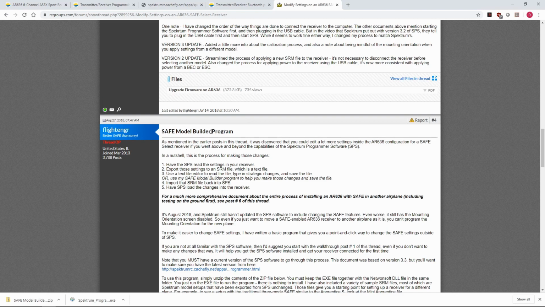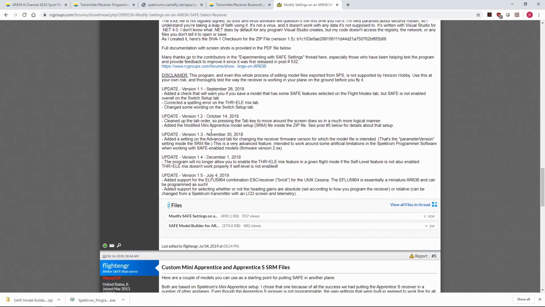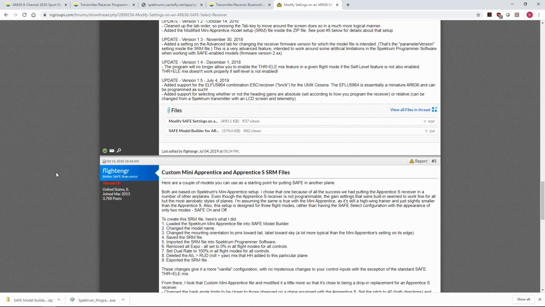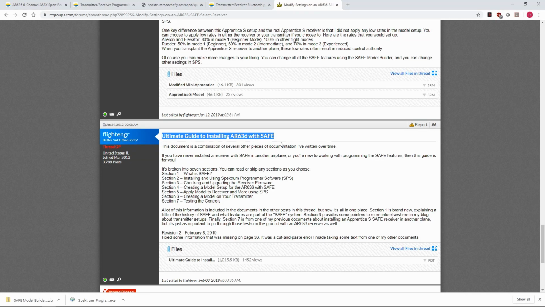This is a small third-party application that Flight Engineer developed. And if you go down to the bottom of that blog post, you will see a link to download a zip file for the Safe Model Builder for AR636. And lastly, I would encourage you guys to download the ultimate guide to installing AR636 with Safe. There is a link in the file section at the bottom of this blog post. It is a PDF document that Flight Engineer made that has some fantastic resources in it. It's very easy to follow along with, and I encourage you to follow along with it as we go through the different steps throughout this series.